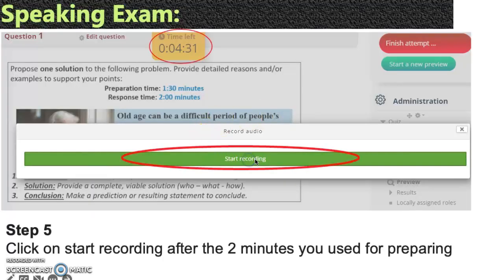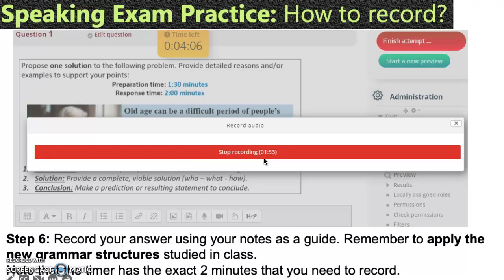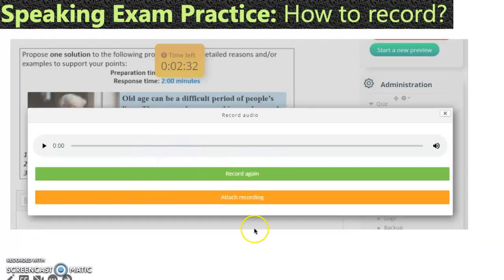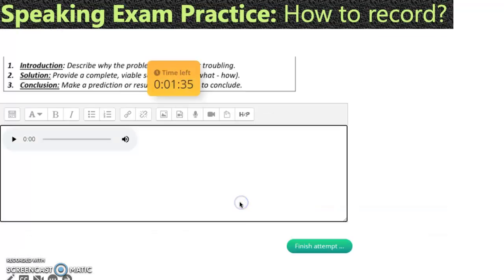You click on start recording. You speak for 2 minutes. And then you have to click on stop recording. After that, then, you're going to have to click on attach recording. That is the yellow button. You click there in order to save your audio.